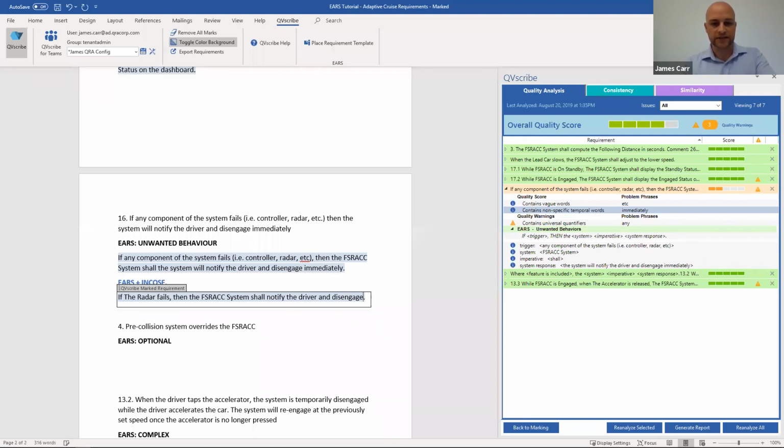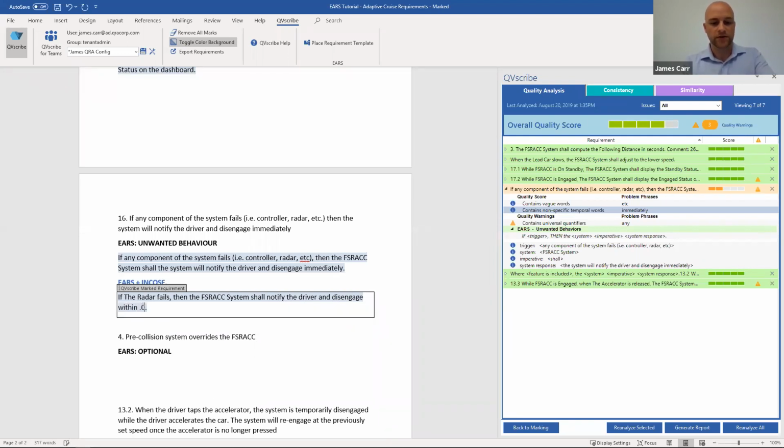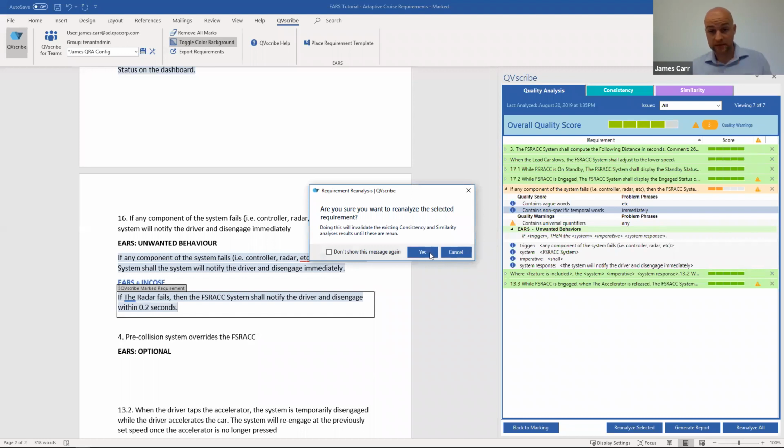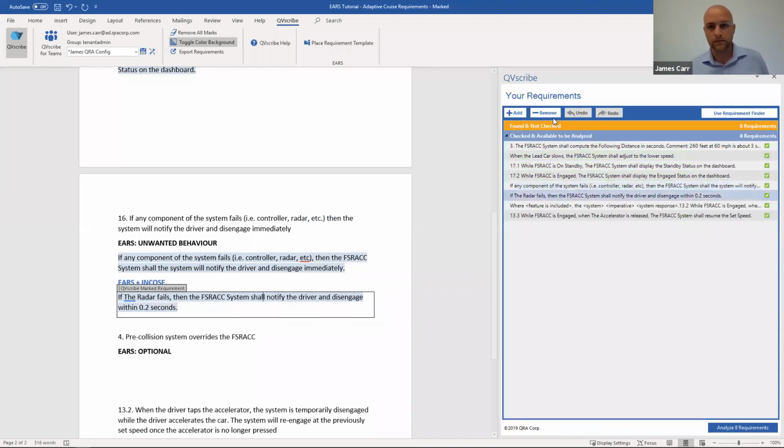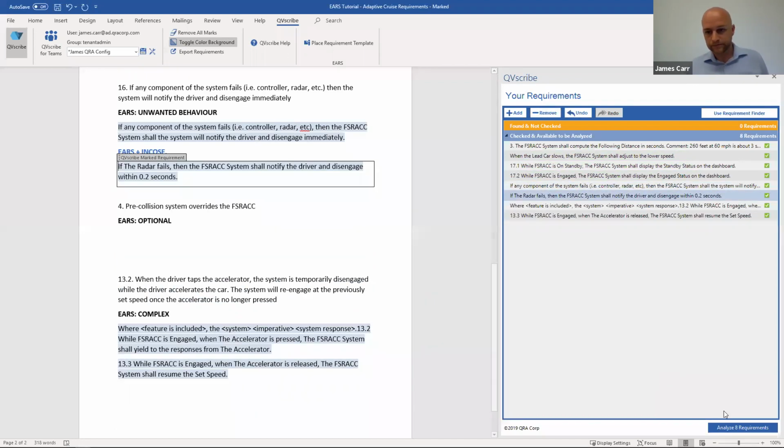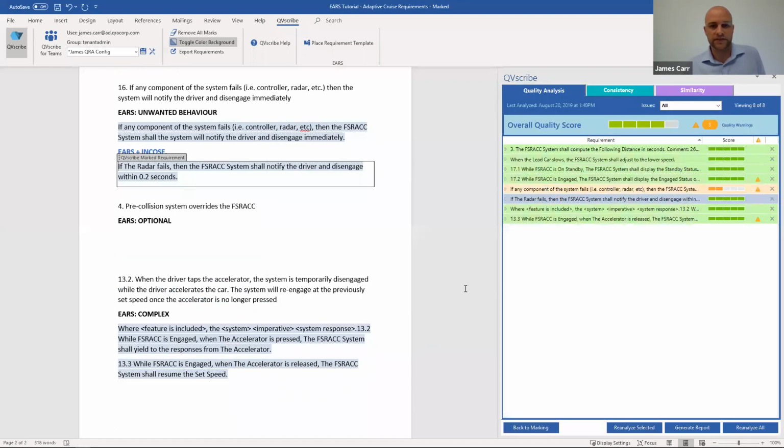We'll change that to disengage within 0.2 seconds. So according to the EARS method, if you read the definitive guide, this would actually be okay because these two things are always going together. INCOSE would probably encourage you to split those into separate requirements, but we'll leave them together for now, and we'll just reanalyze this as it is. So we'll reanalyze the whole set here.